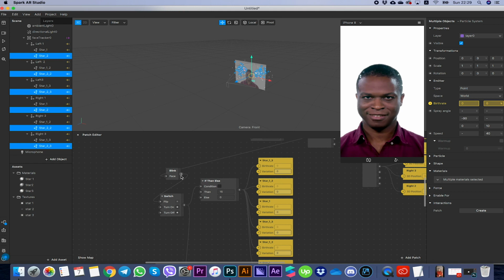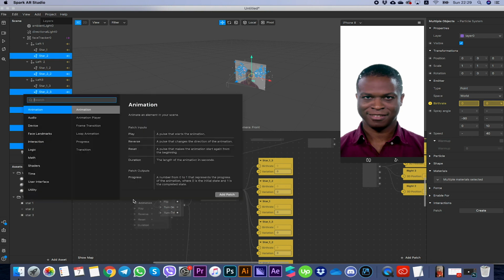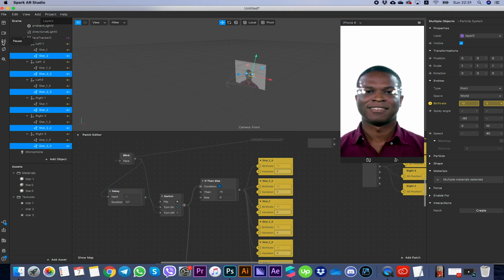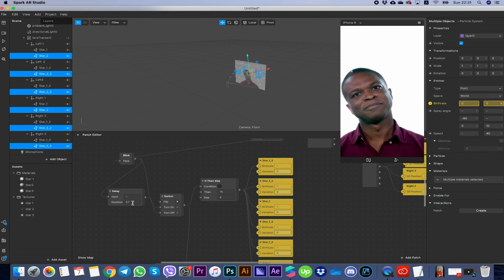So what we need to do next is from our blink, let's connect it with turn on. Let's connect off this one like that and double click. Let's add delay. Okay, and again from the blink, connect it with input, and output connect with turn off. Let's make it like 0.7. So look at this, when he's blinking they are still there, but after 0.7 seconds it's gonna hide.